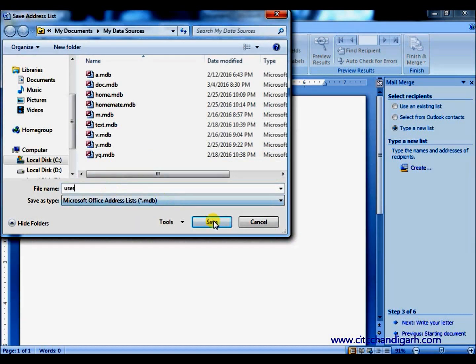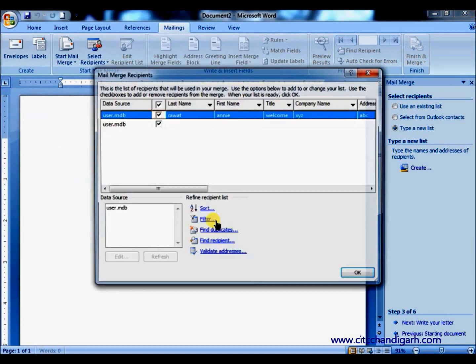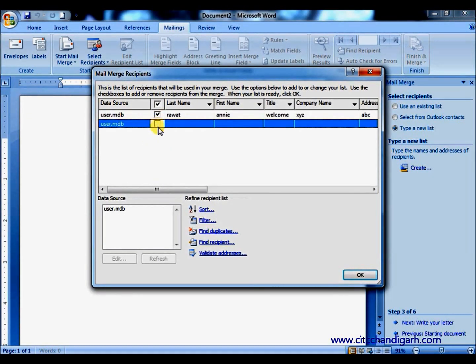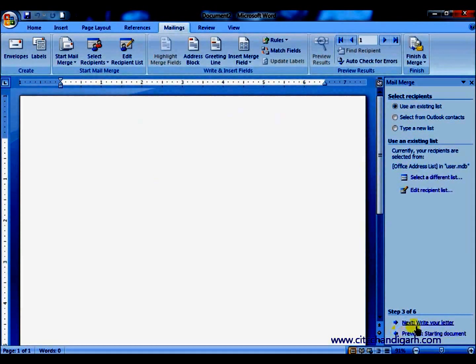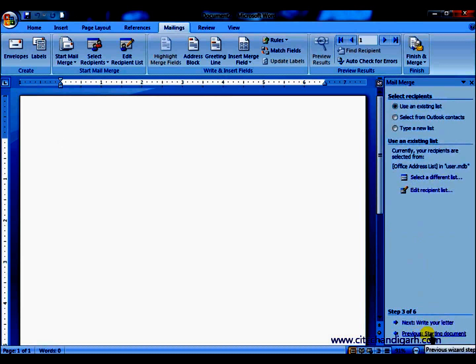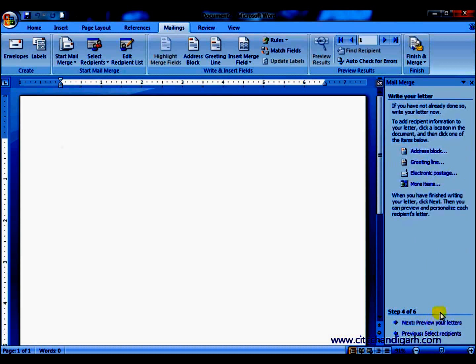This file will be saved, and you can give it a name. If I give the name user, save it. This is created. I don't want this empty file, so I just click on the OK button. Now you can write your letter.